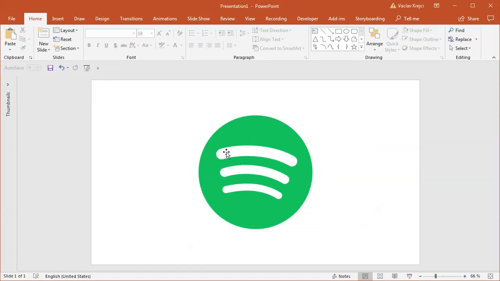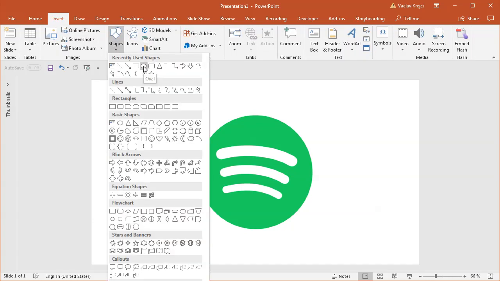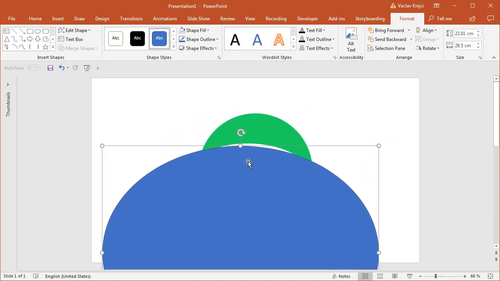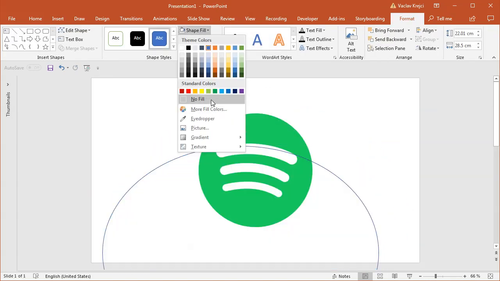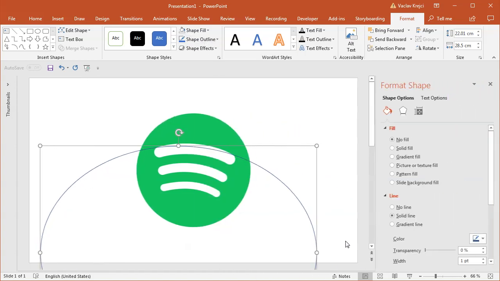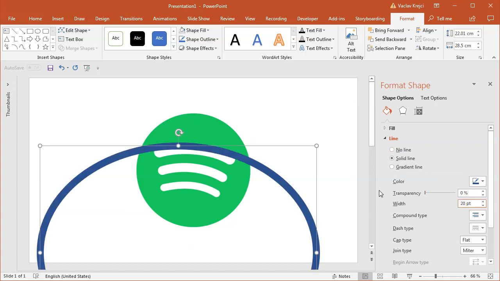semicircles, those arcs. So for this one I will insert a new shape being the oval and I will draw it in a fairly big size, maybe like this. I will move it over one of those shapes and I will set the fill to be no fill this time. I want to make the outline a little bit bolder, so I will right click and select format shape, and in the line properties I will increase the width to maybe like, I don't know, 20 points.